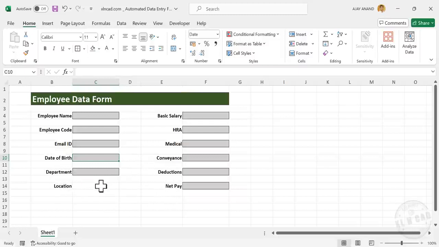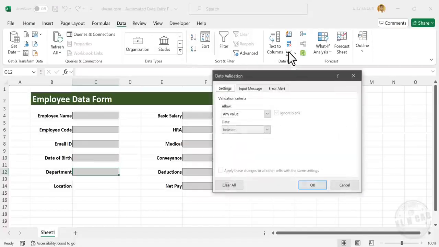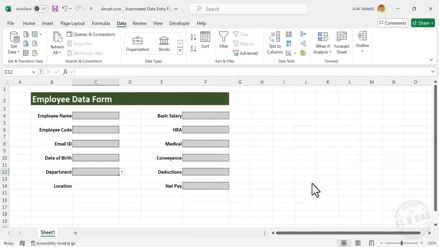In this data entry form, all entries except department, location and net pay will be done manually. Right now the company has 4 departments. To make this entry easier, click on the cell against the label Department. In the Data tab, Data Validation, under validation criteria, List, click inside this input box, type in the names of the departments: Technical, Admin, Accounts, HR. OK. Now this cell has a drop-down list which will help us to select the department.